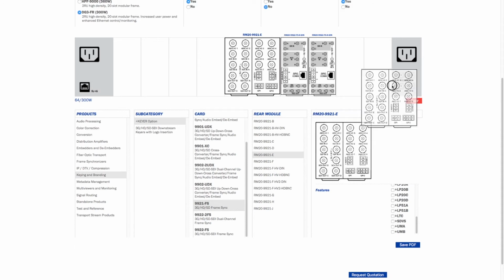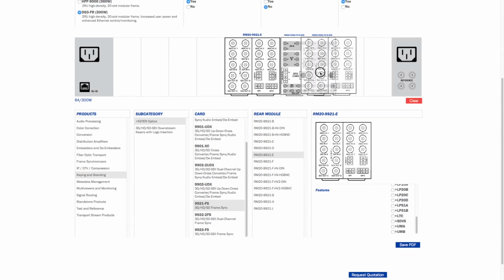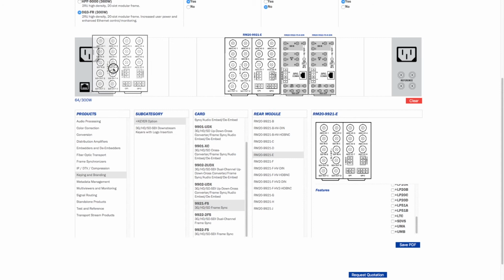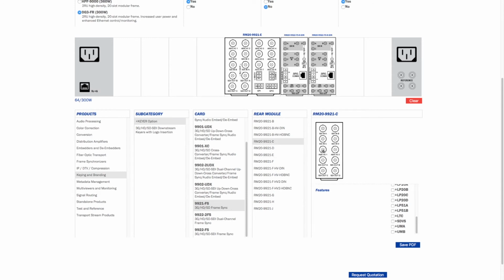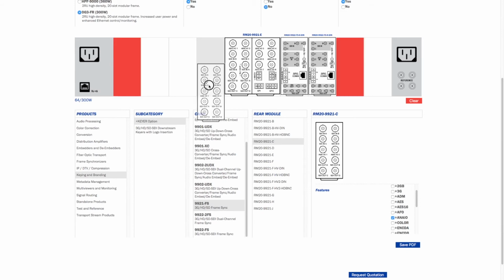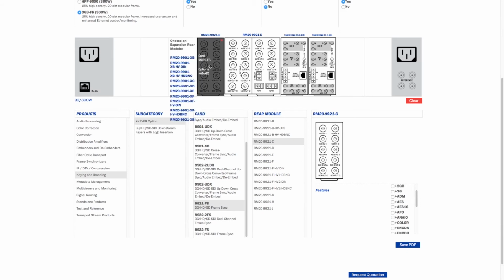If I wanted to put this into a slot that wasn't able to house it, then you'll notice that there is no gray box that appears, and it won't allow the card to come in. Some options require a hardware addition. Let's say I were to add to this 9921 the plus ANAIO. And then once I select it into the tool, you'll notice that there's a number of other options for rear module extension boards that are required. This will automatically add the extension board that I select from that list of options.